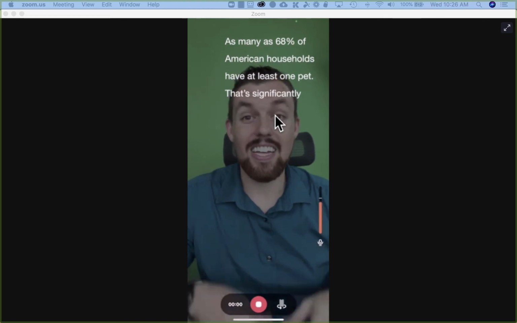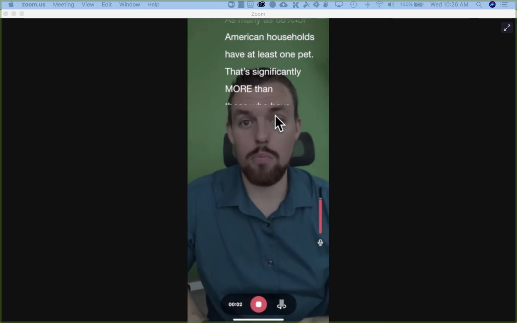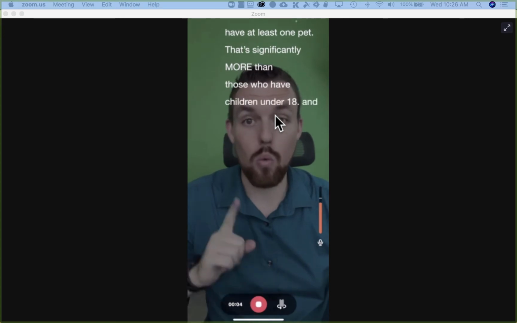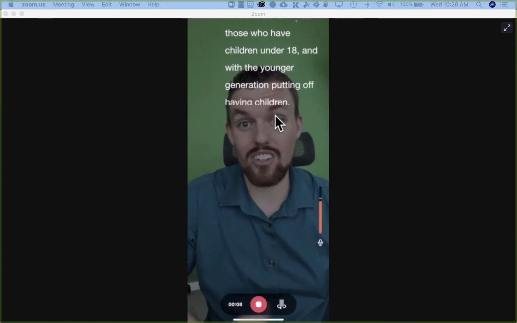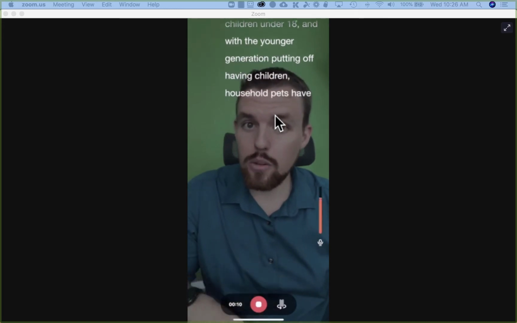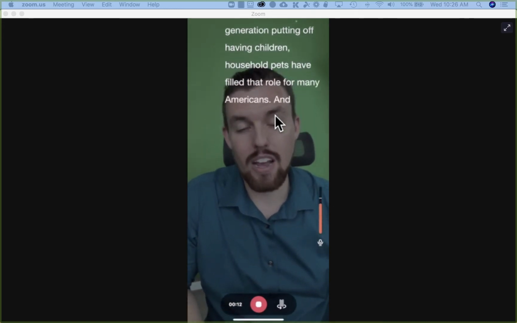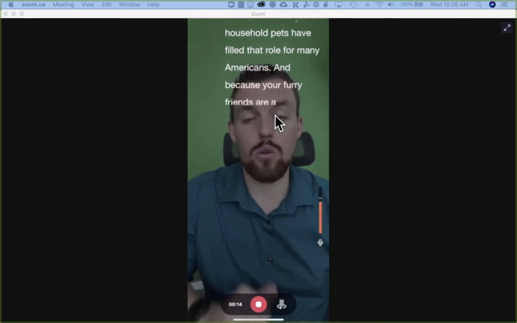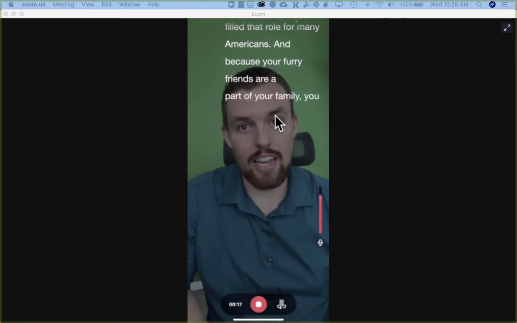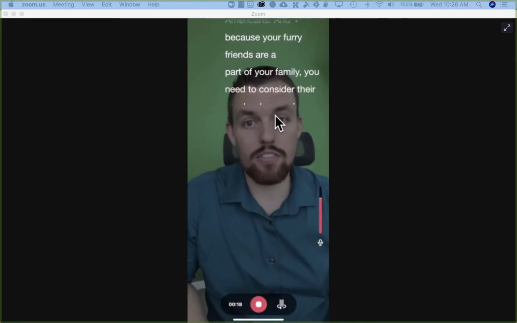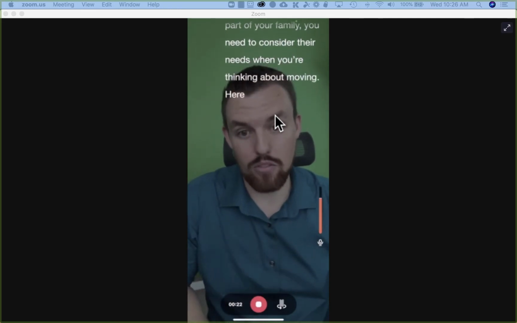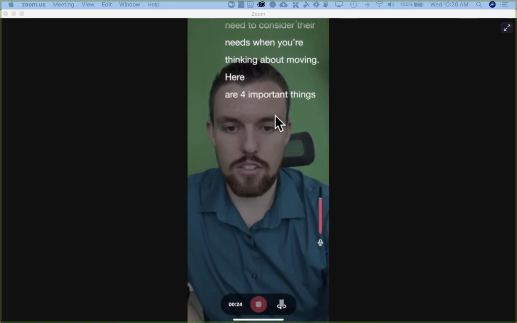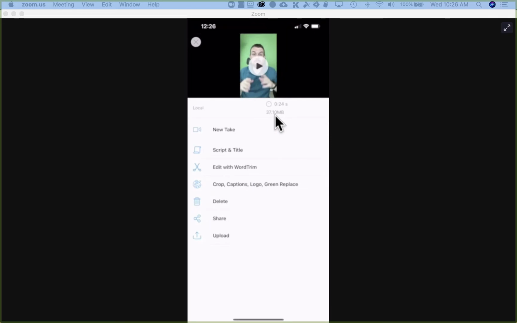As many as 68% of American households have at least one pet. That's significantly more than those who have children under 18. And with the younger generation putting off having children, household pets have filled that role for many Americans. And because your furry friends are a part of your family, you need to consider their needs when you're thinking about moving.